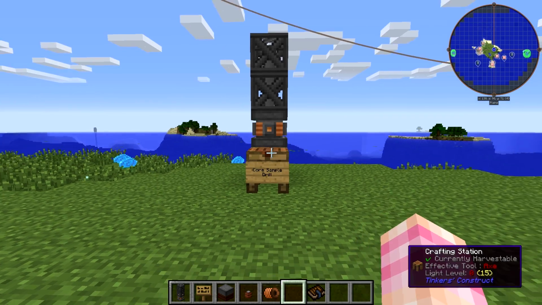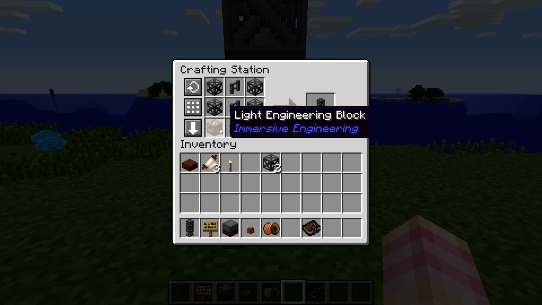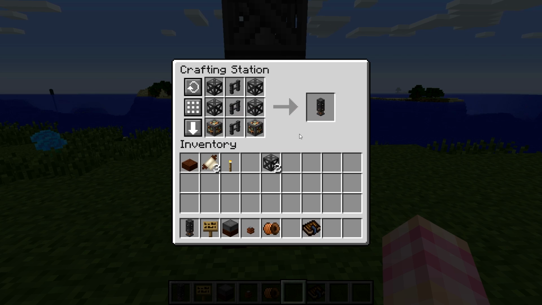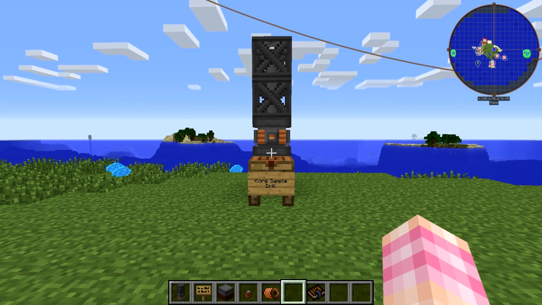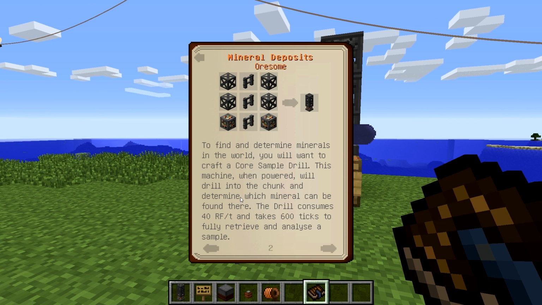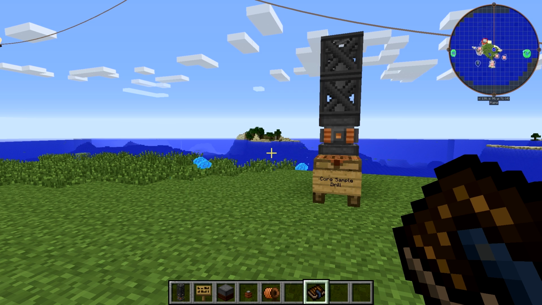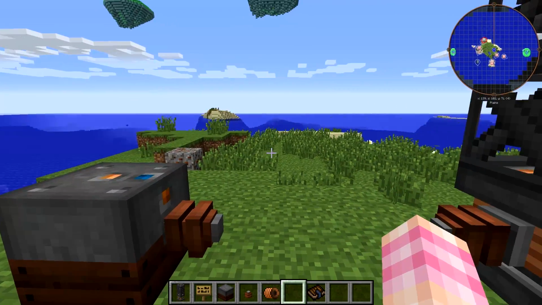So you saw the recipe right there, but we'll check it out here as well, how to craft this. 4 steel scaffolding, 3 steel fence, and 2 light engineering blocks. Very cheap. The core sample drill is cheap. What isn't cheap is the excavator you're going to need in order to actually do anything with it. So if we look at the book, it requires 40 RF per tick and takes 600 ticks to fully analyze a sample. That comes out to 24,000 RF per operation. So make sure that you can supply enough power.